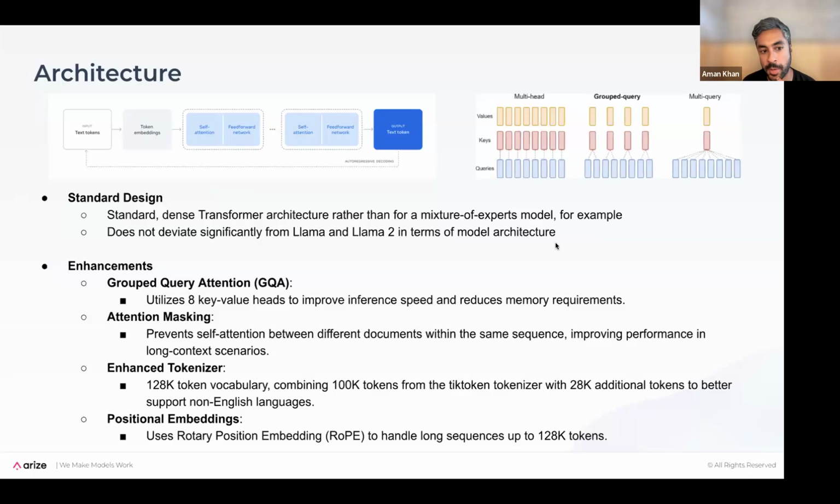Yep. So some serious optimizations here to take advantage of, to really make the long context window more efficient and more usable. Yeah, exactly. So I thought that was pretty interesting.